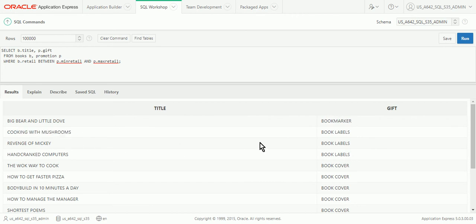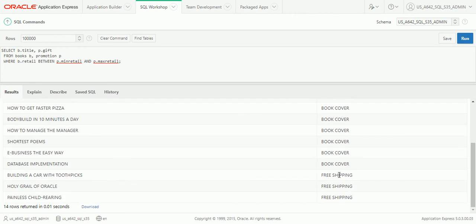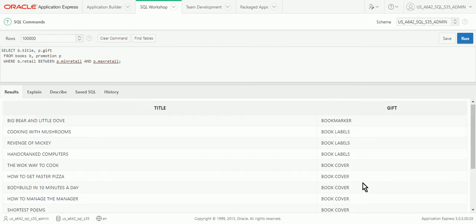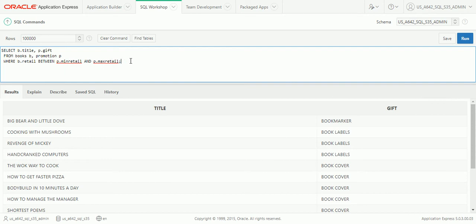If you buy Cooking with Mushrooms, you get book labels. If you buy Holy Grail of Oracle, you get free shipping. So this shows me the gifts, right? This will probably make a little more sense if I show you the table. So let's do select star from promotion. I have a little typo there, but it'll still work.